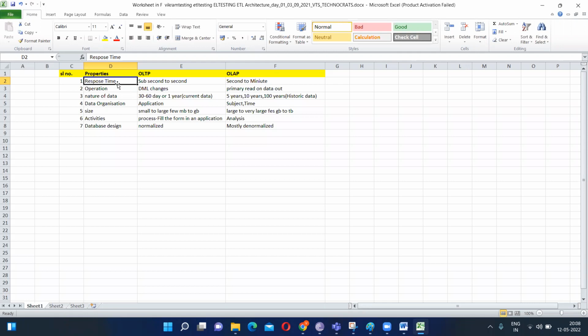The response time will be huge. It will take from seconds to minutes, because there are 10 crore data. So it will take what? Seconds to minute. This is the first difference between OLTP and OLAP.